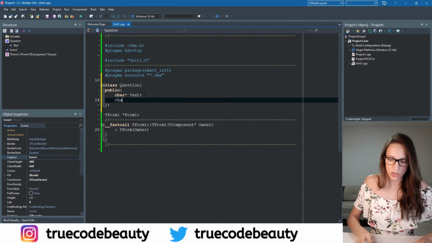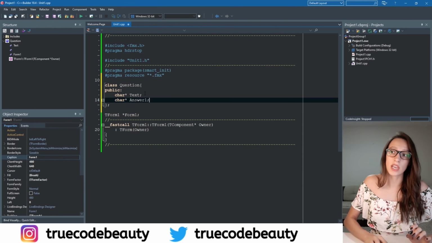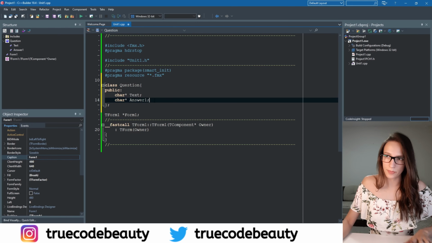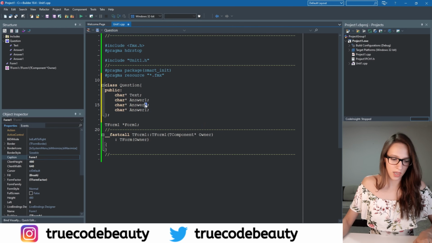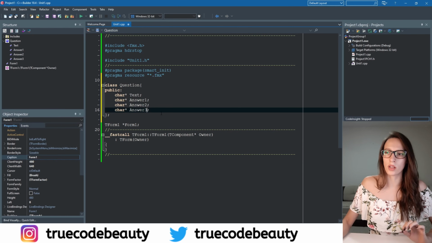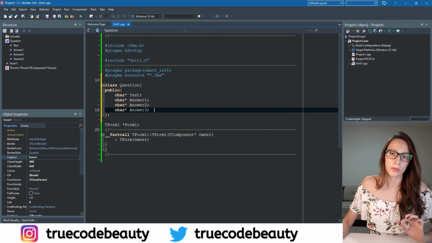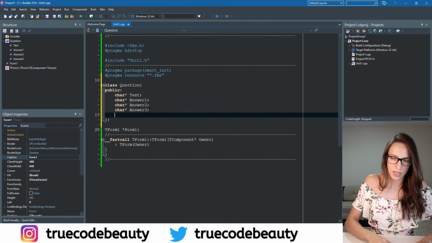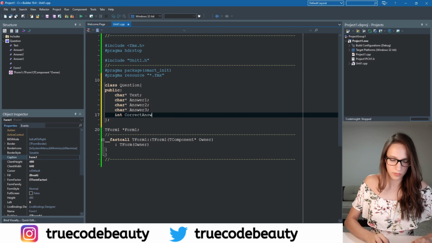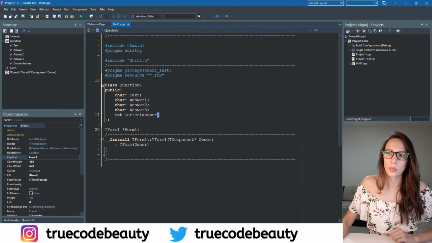Now let's create a char pointer, which will be called answer, or actually answer1, because we have 3 answers. And I am going to copy this line and paste it 2 more times so that we have answer2 and then answer3 as well. And then the last thing will be the information about which one of these 3 answers is the correct answer to this question here. So let's create an integer property called correctAnswer, like this. And here we are going to store either number 1 or 2 or 3.